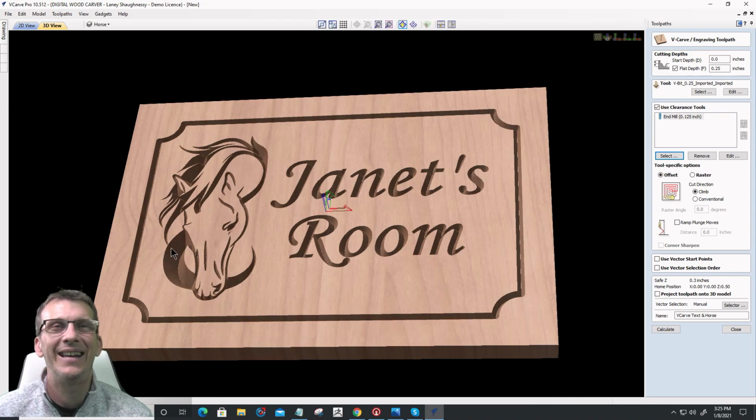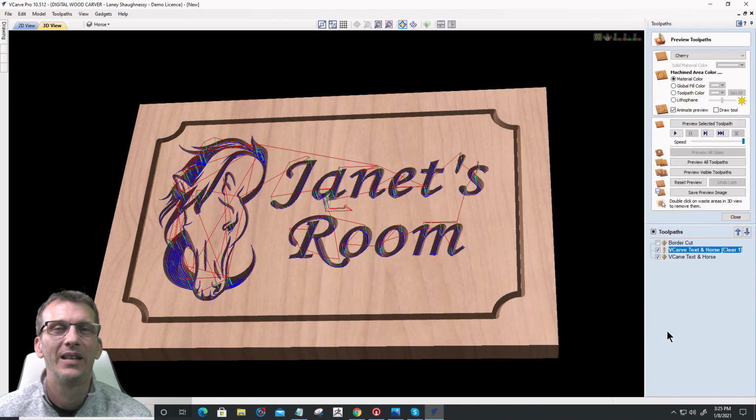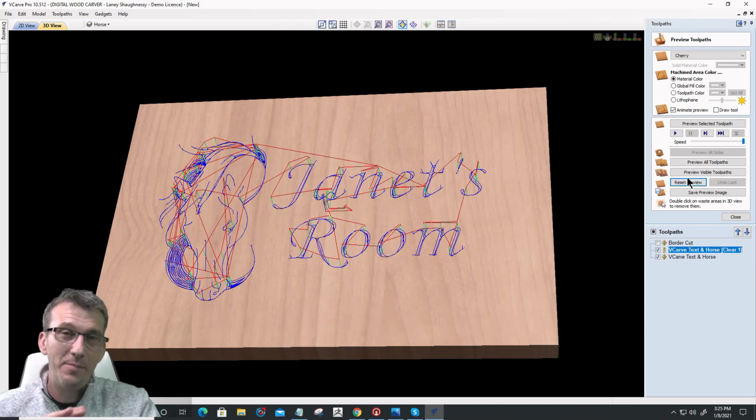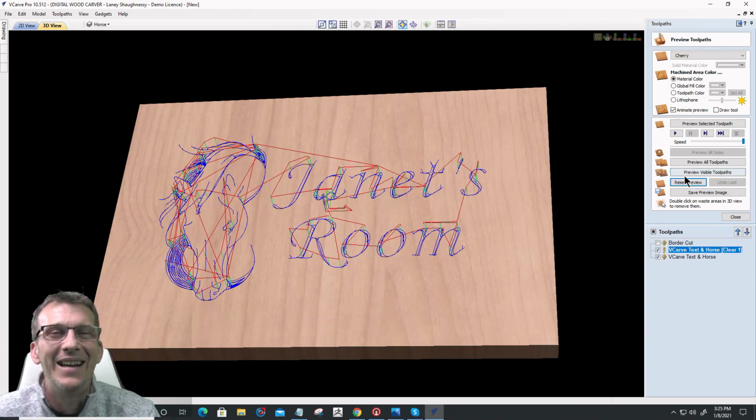So I'm going to go ahead and calculate this toolpath again, and I'm going to reset the preview. We've got a button right here, reset preview. I'm going to go ahead and click on that, and that'll bring it back to a blank board. And now I can preview all the toolpaths, and I want you to notice the toolpaths.